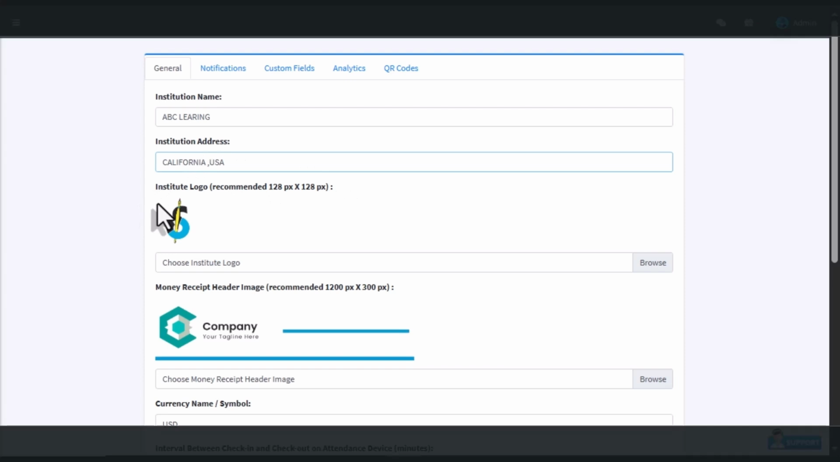After that, we can select the institution logo. You can upload your institution's logo here. A recommended image size is provided, which is 128 pixels by 128 pixels. According to this recommended size, you can click on the Browse option and upload the logo from your device.